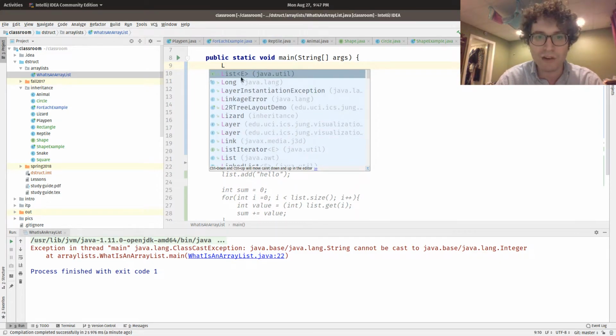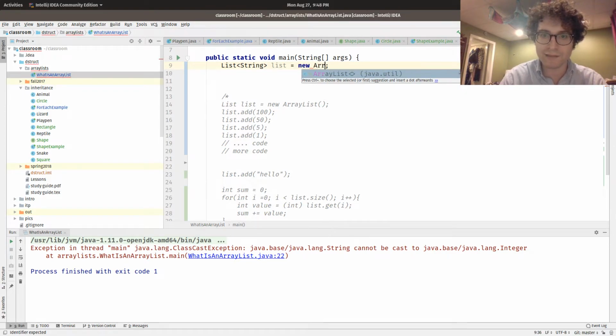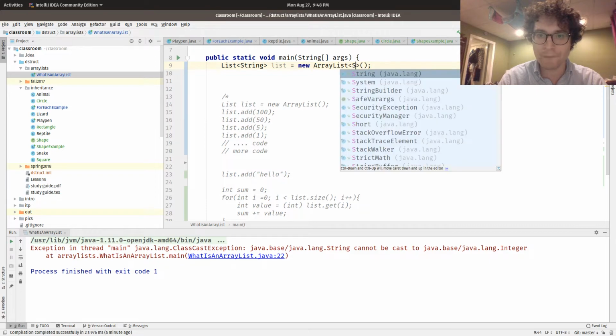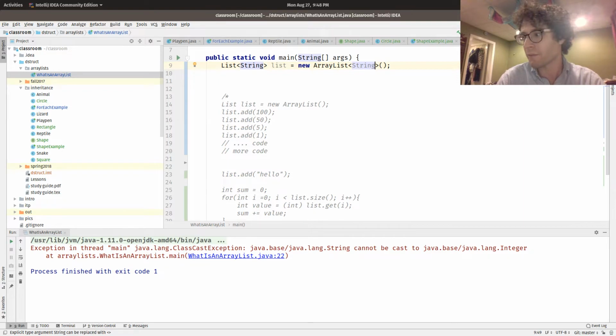So notice over here when I started typing L and there's List, it has this less than, E, greater than. This means this takes a generic type. So what we do here to declare a list of strings is put our less than sign, and then we type String in there, and then the greater than sign. And this reads as a list of strings, right? So List of String list is equal to a new ArrayList. Now we can put String here, depending on what IDE you use.